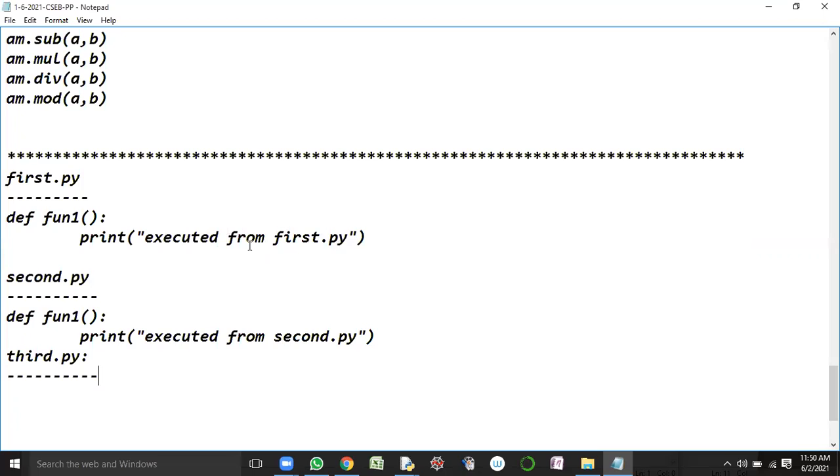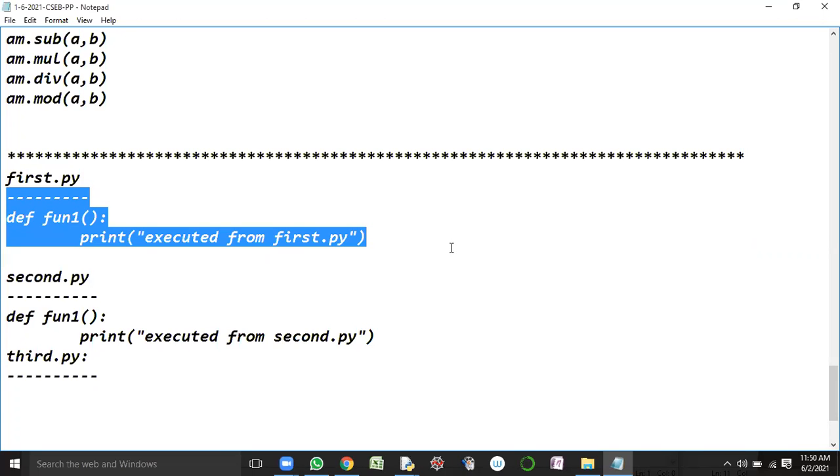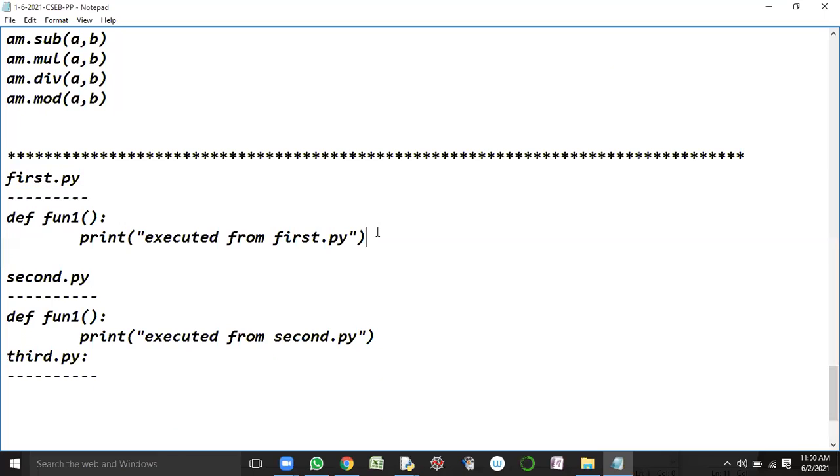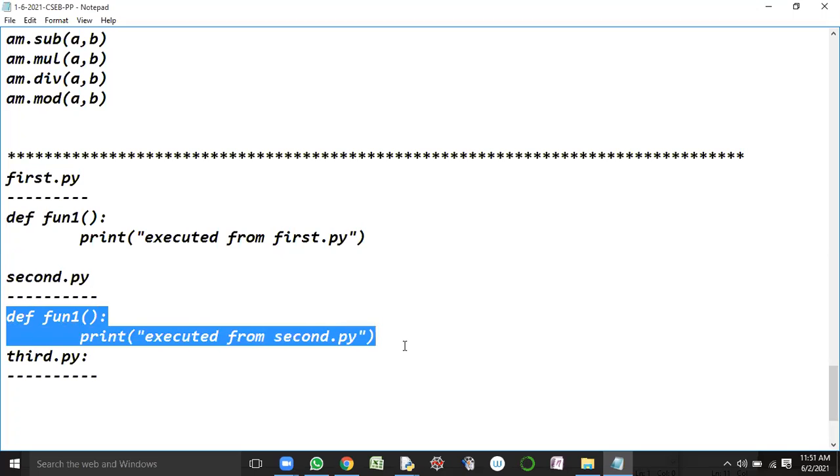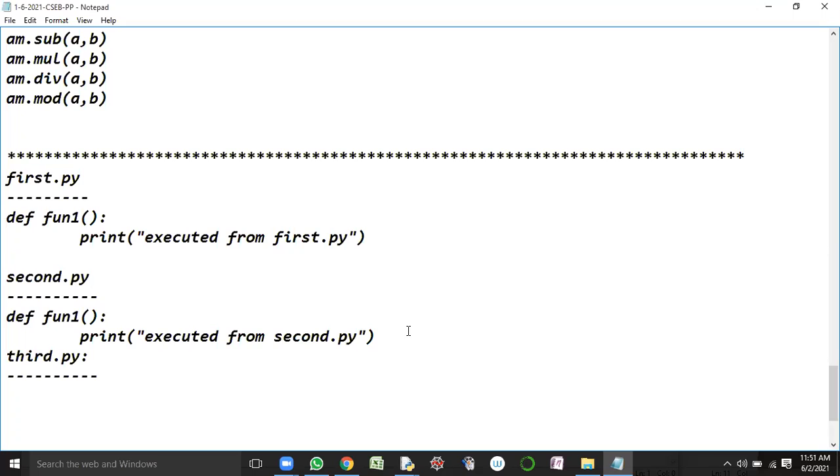Please respond. So after writing this logic, I will execute the program. If I execute the program, can I expect any kind of output from the program execution? No, sir. Nothing will be the output. Similarly, I will execute the second program. What's the result? Nothing, sir. Nothing will be the result.